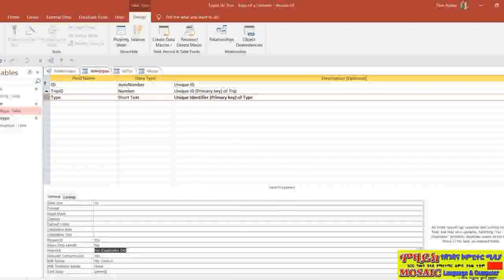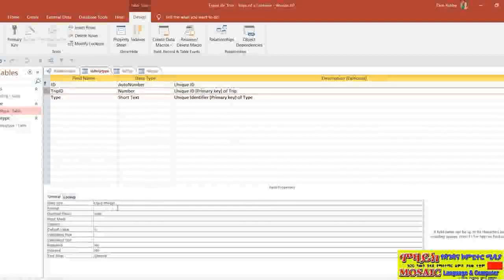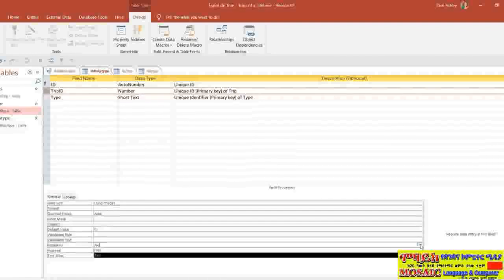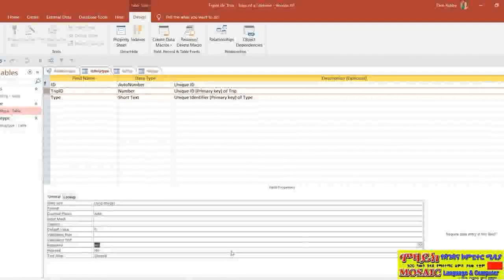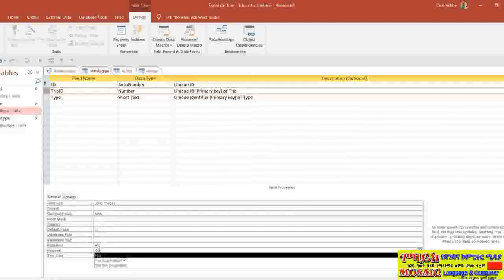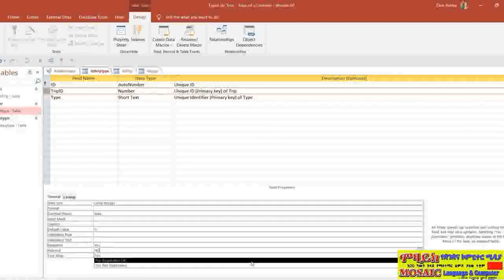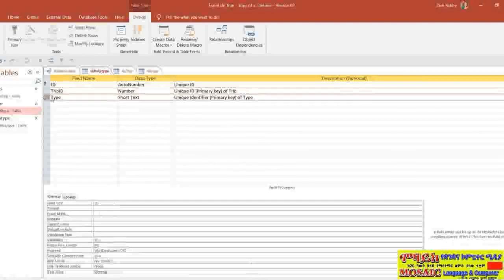Let's just also check trip ID. This is a long integer, so that's okay. Required, then that's going to be a yes. And is it going to be indexed? And we're going to say yes to that. And duplicates are okay. So I'm pretty happy with how that's been set up.